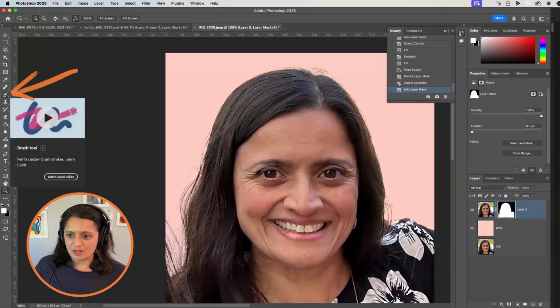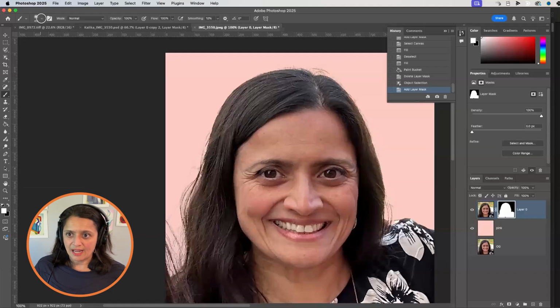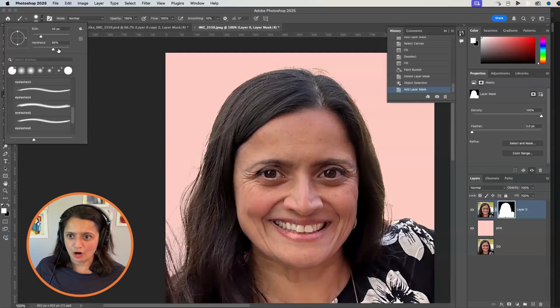Come over here to the paintbrush, and I'm going to click this little down arrow, and I can change the hardness of my brush here. So I'm going to choose like a 90% hardness brush, so it'll just have a little bit of softness around the edge of it.